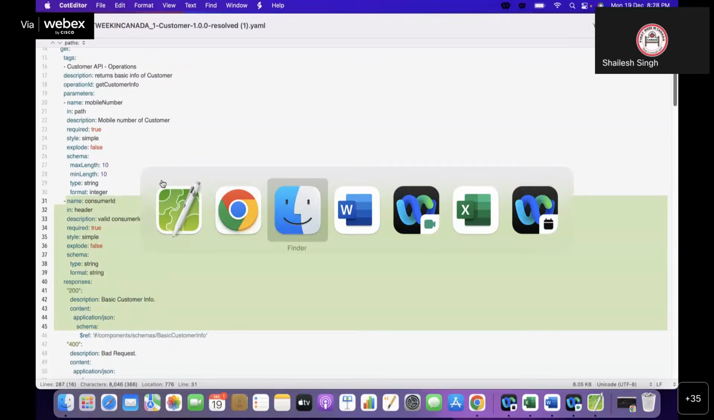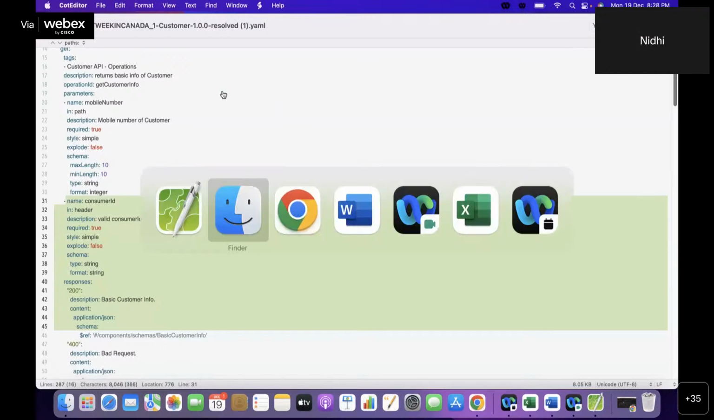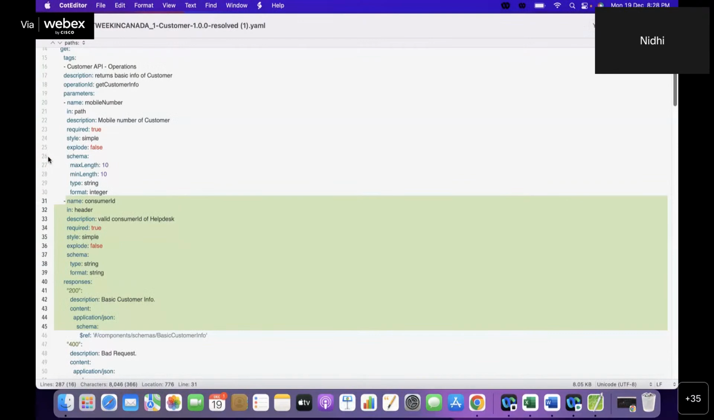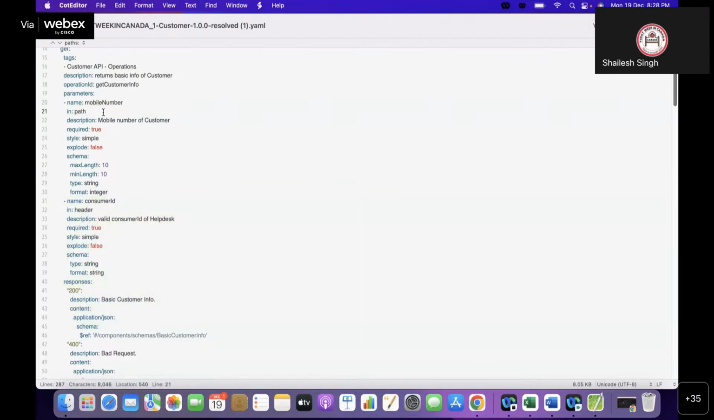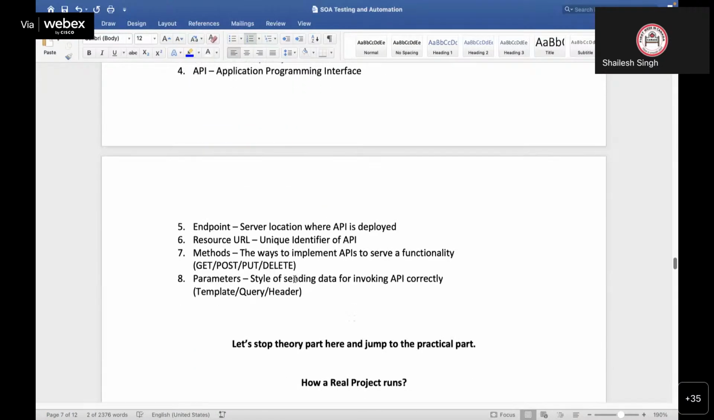Shailesh, one quick question. In line number 21 in path, what does it mean? So it is a path parameter. When I was telling you about REST APIs, I must have told you the methods get, post, put, delete, and parameters template, query, header. So path parameter is nothing but template parameter. Template can be called a path parameter as well.